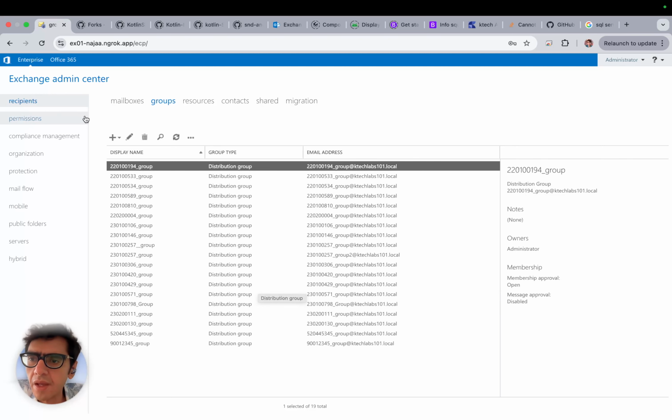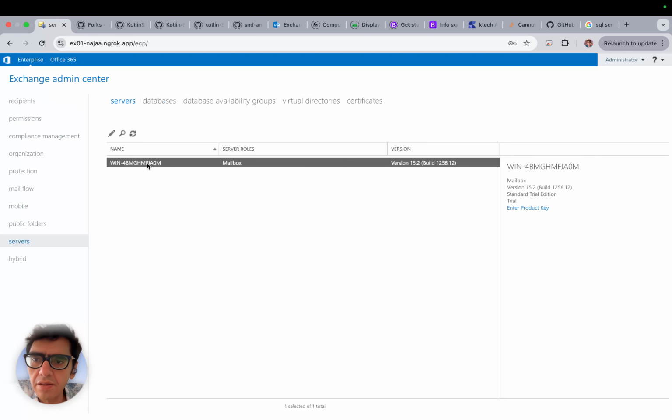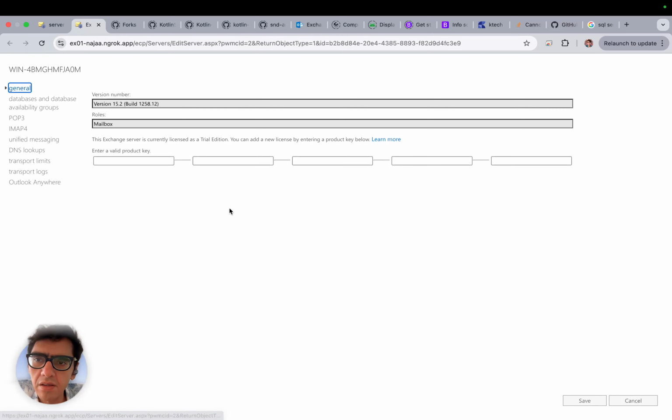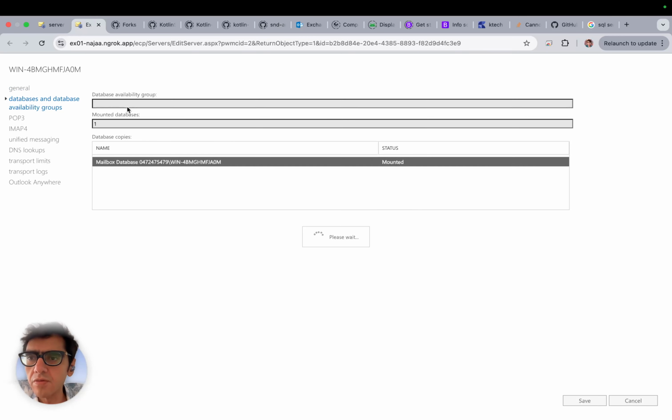In addition, I will ask you about some details regarding the current Exchange server. In order to know any additional details about the current Exchange server, you have to go to servers, and in servers, click on edit. And basically, I might ask you what is the current version, and take a screenshot of the current version of Exchange server, or take a screenshot of the mailbox location. Okay, and you can see this is the mailbox database location.